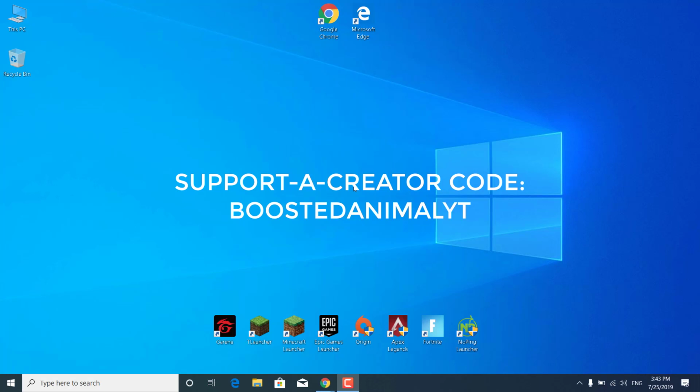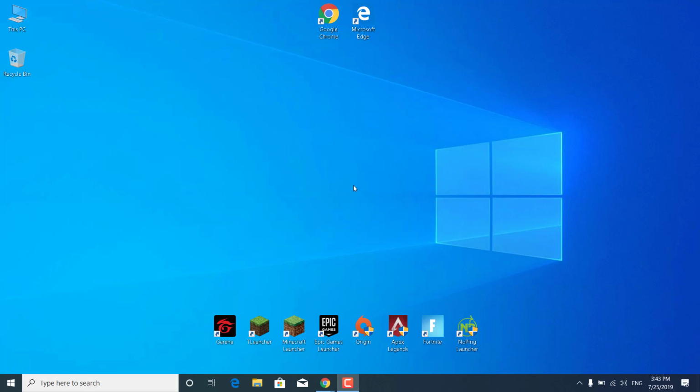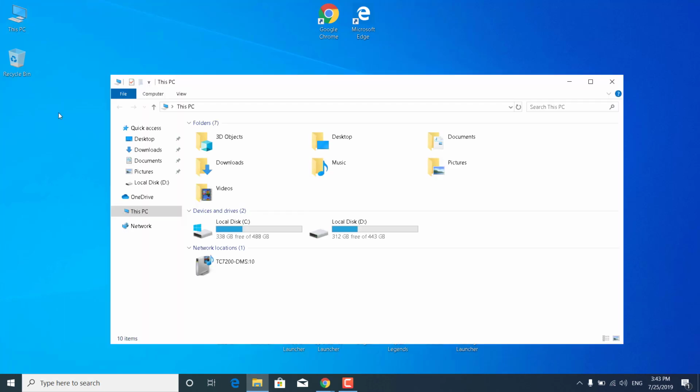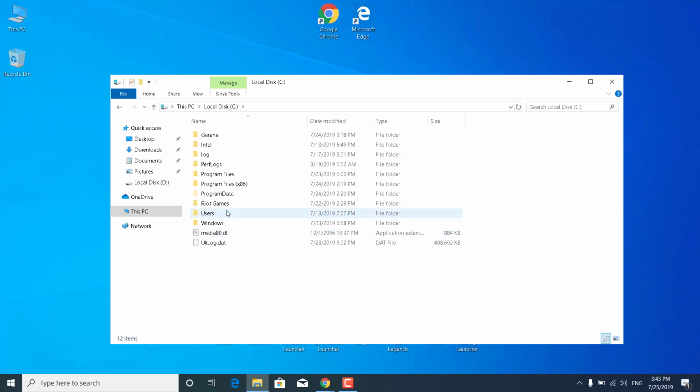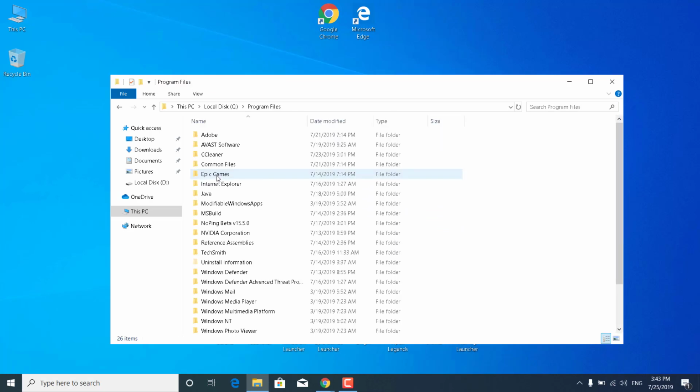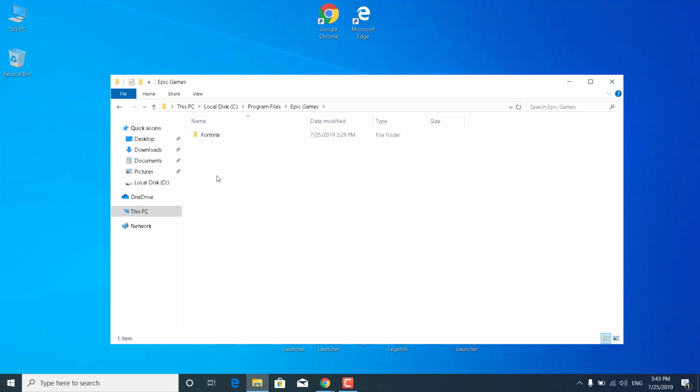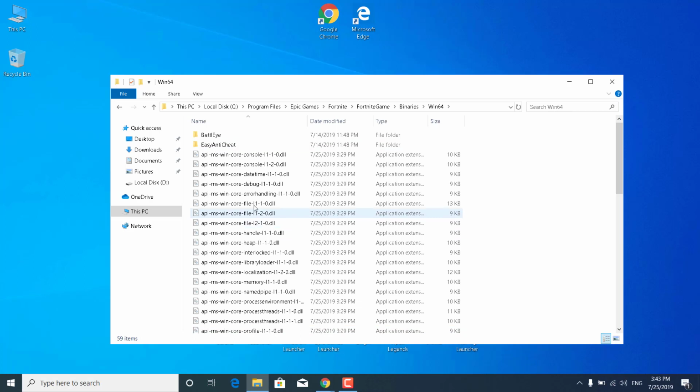And let's start. So the first step is to simply click on This PC, open it up. Now go to the drive where you have Fortnite installed at, so mine is at Local Disk C. Open up the Program Files folder, open the Epic Games folder, now open the Fortnite folder, open Fortnite Game, open the Binaries folder, open Win64, and now open the Easy Anti-Cheat folder.